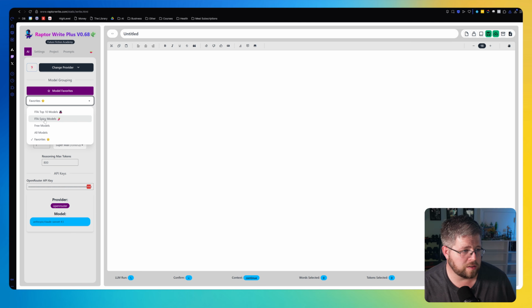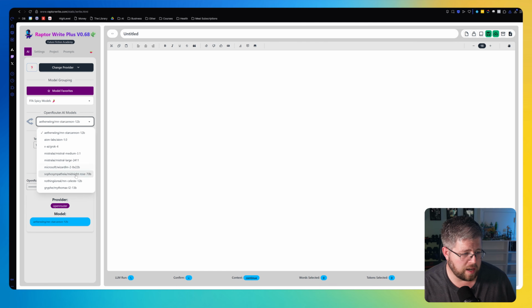Also here among the models are FFA's favorite spicy models, which we've got a couple of good ones in here. Some of these are a little outdated in my opinion. I've tried some of these here at the bottom, like Mythomax and Midnight Rose, and yeah, I don't see them as being quite as good. But these ones up here, Mistral Medium, Grok 4, Aeon 1, are all excellent for not safe for work stuff.